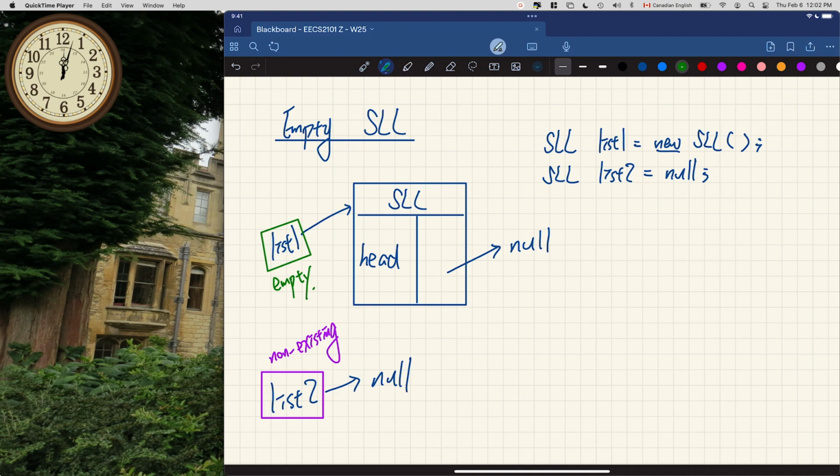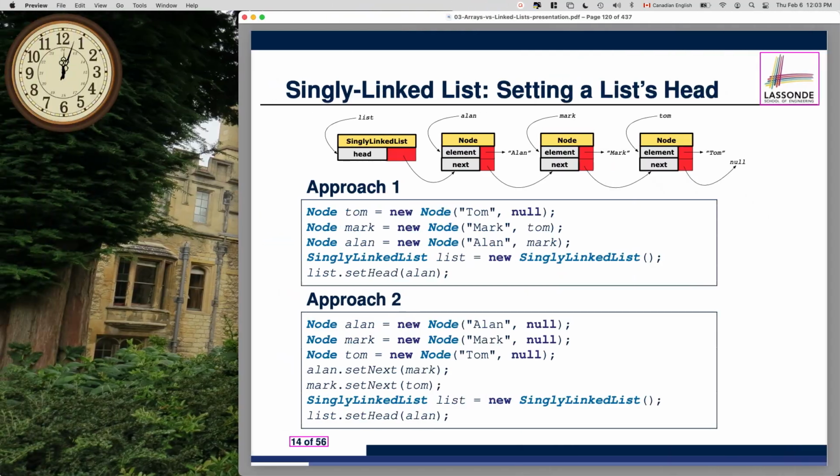All right, so after this, let's now move on. So far we talked about how you can build a chain of nodes and also see how you can set the head of the linked list. And let's now start talking about algorithms, basic ones, right? And do some tracing. Okay, let's go back.